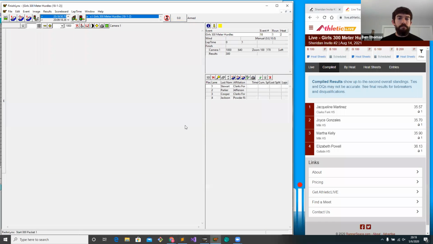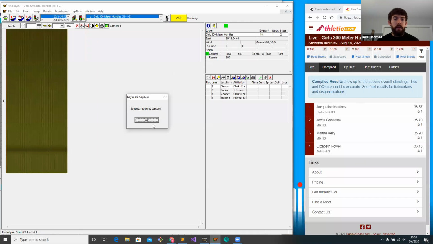Let's get this started. And once we get some marks from the second heat, they're going to appear among the marks here from heat 1. So you as the timer, you're just rolling. The starter's starting, you're reading as you're marking things in FinishLynx. Those things are getting added here into compiled. So we'll go ahead and get some times here.